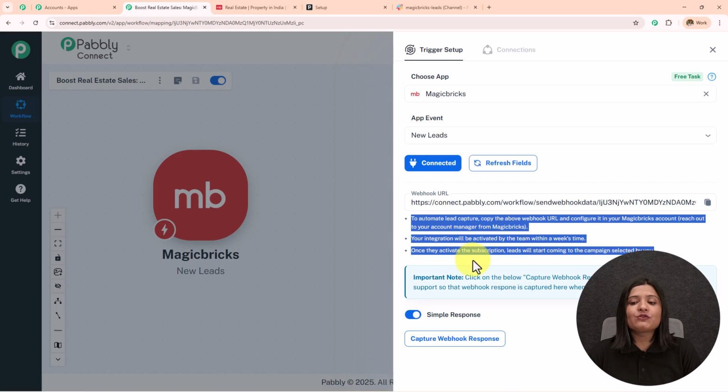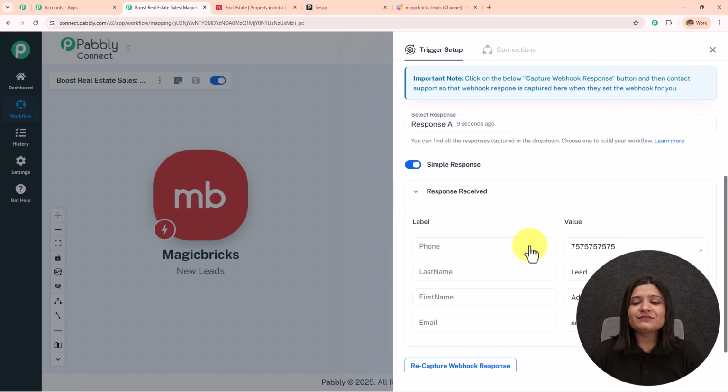So here I have already created this setup. You can create the setup in a similar manner. After your setup is ready, you will start receiving the leads. I'm going to click on this capture webhook response, and you will see this changing to waiting for webhook response. Now let's wait for the response. If I receive the lead response or the lead detail in this workflow, then this means the setup is working fine. And here I have received the response.